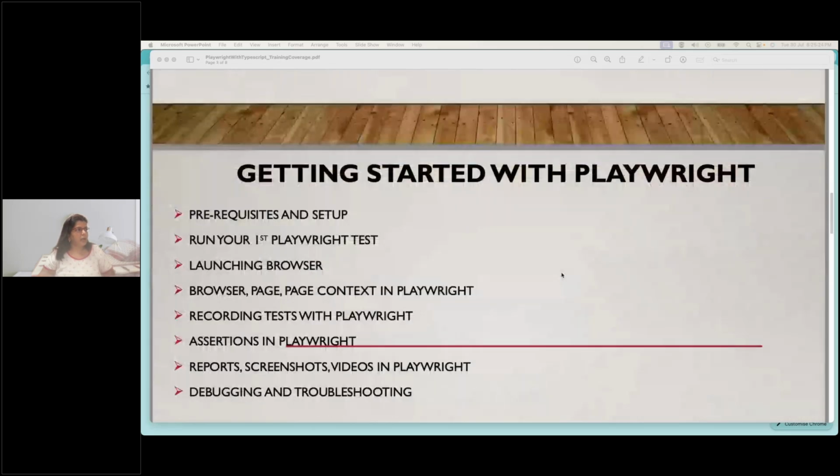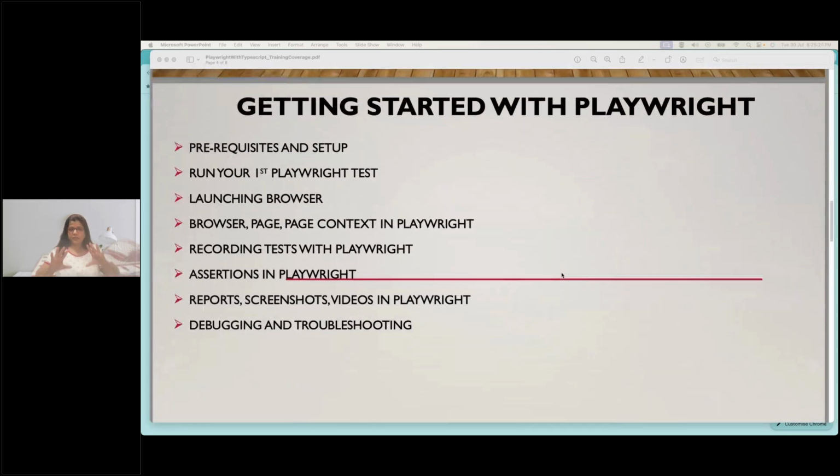Now we are going to come to the practicals, the magic part. So definitely we are going to get started with Playwright. We will understand the prerequisites and the setup. We will do it together. I'm not going to ask you to do the setup before joining the demo session or the training session. Don't worry about that. We will do all the setup together. If anybody is stuck there, I will help. We will run our first Playwright test and understand how it is done.